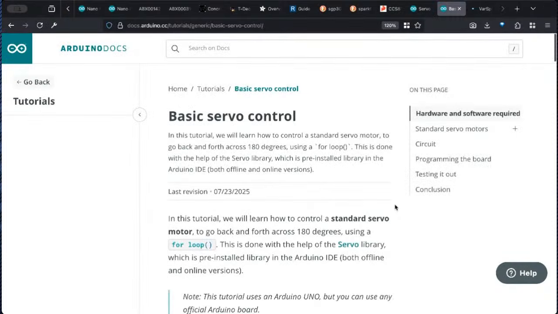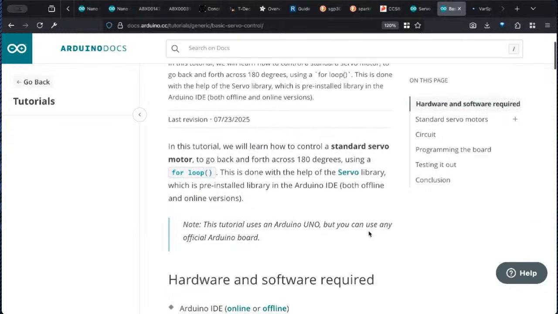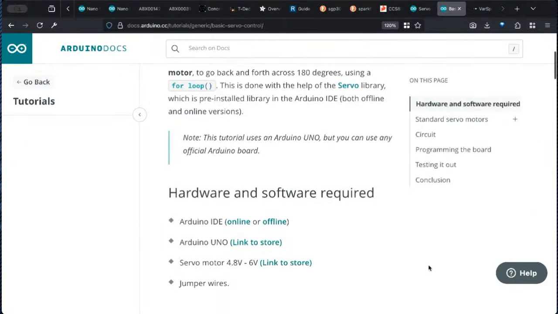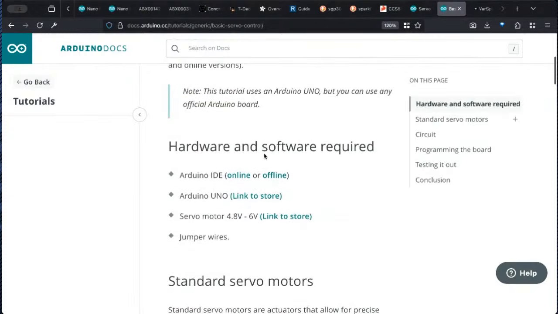This looks like it might not have been updated in a while. Oh no! Updated yesterday. Cool. Yay! Oh, me of little faith. Help with the servo library. It's pre-installed. Yes. You can use any official Arduino board, they say. That's very surprising.